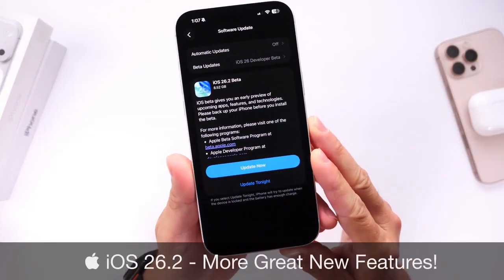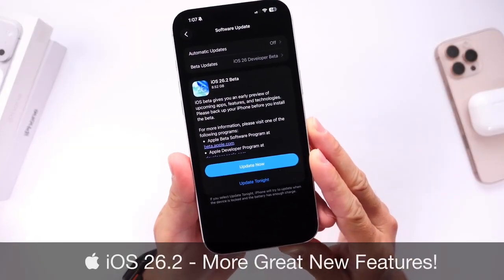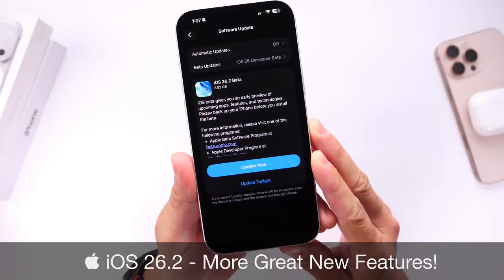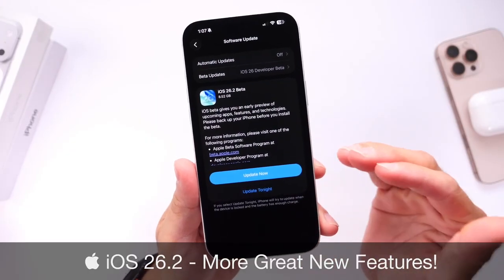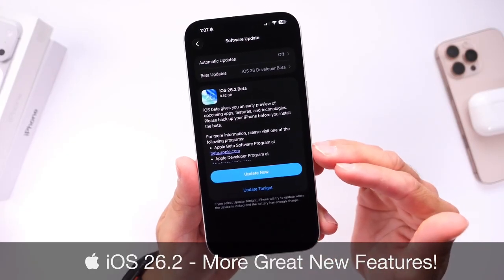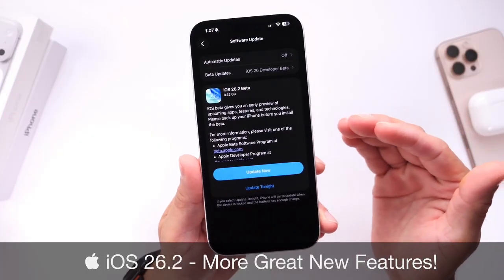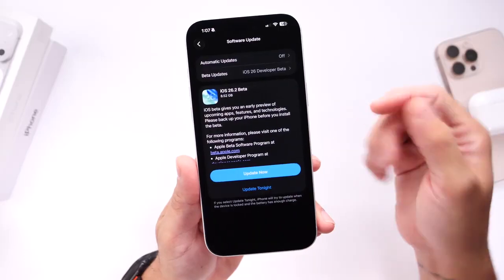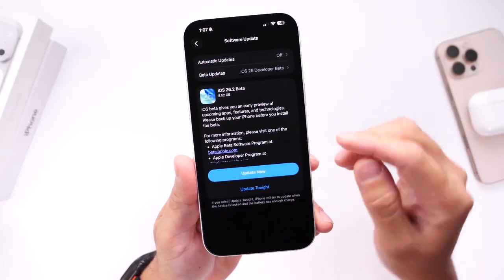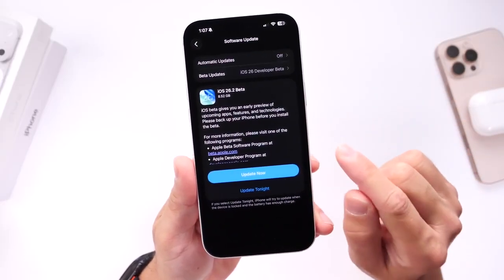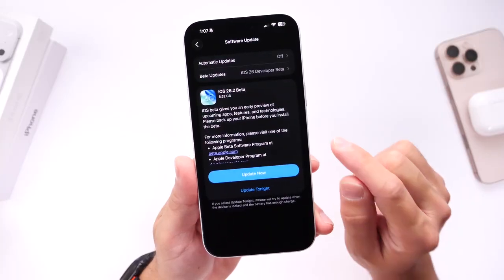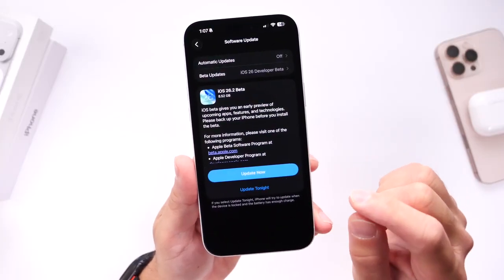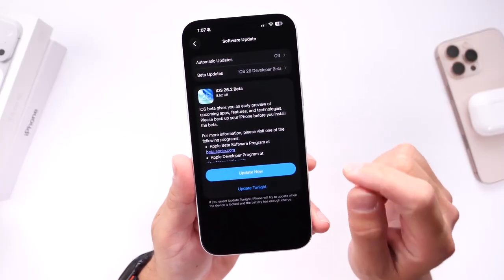iOS 26.2, the first beta has been out for several days, and I always like to come back a few days later to talk about some additional new features and changes that I may come across after using the beta for a couple of days, and there's actually quite a bit to talk about. If you want to watch my initial coverage, I'll link that video in the description down below, but in today's video, we're going to focus on some additional changes that I've noticed, and I want to start off with this new enhanced safety alert feature.